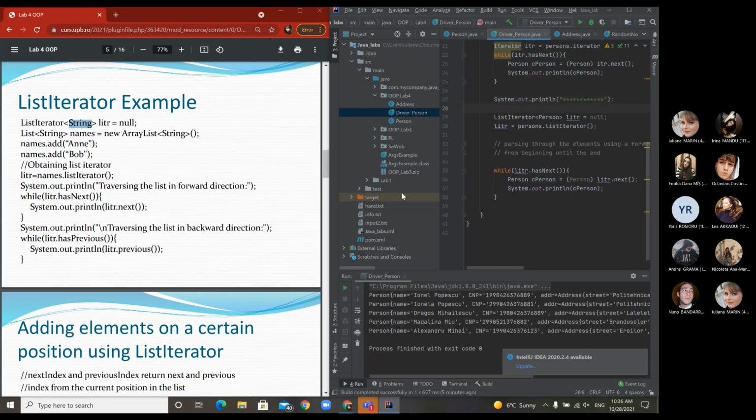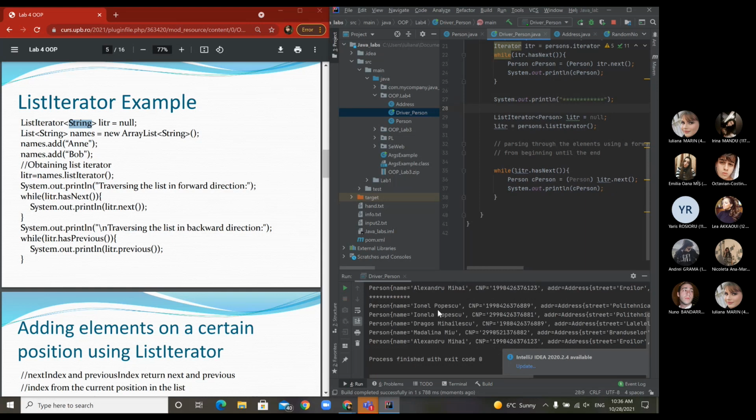So let's have a separator. Let's see. Here you have them again one by one. So you define it a little bit differently with this list iterator, but when going through the elements, it's done in the same manner.